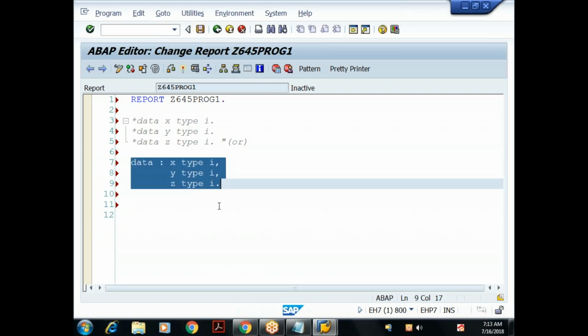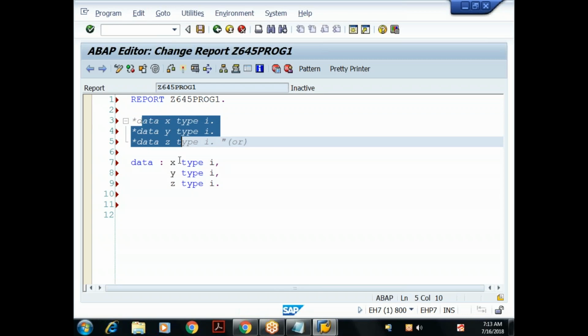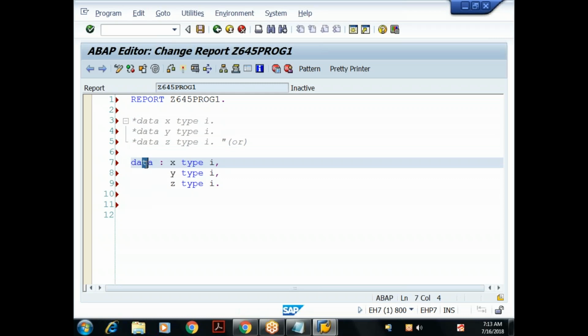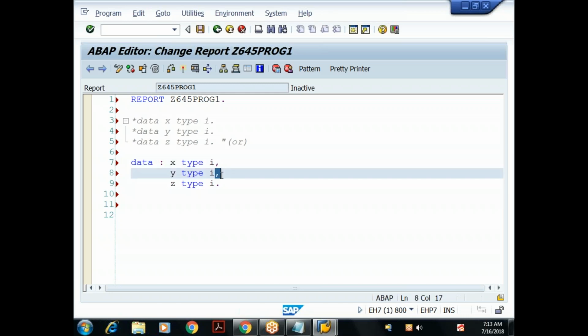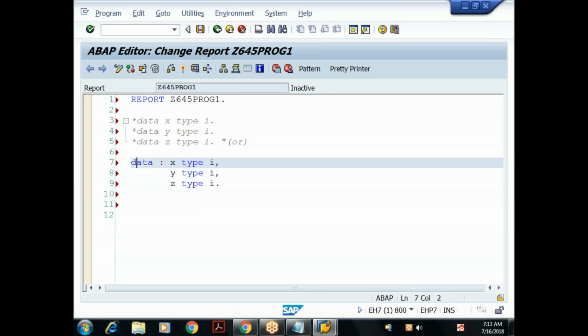So from here to here it is considered a single statement. What is the difference between these two approaches? Here I used three different data keywords. Here I use only one data keyword, and using that one keyword I am able to declare multiple variables, and each variable you have to separate with a comma. Since you are doing multiple operations using a single keyword, you have to use a chain operator.